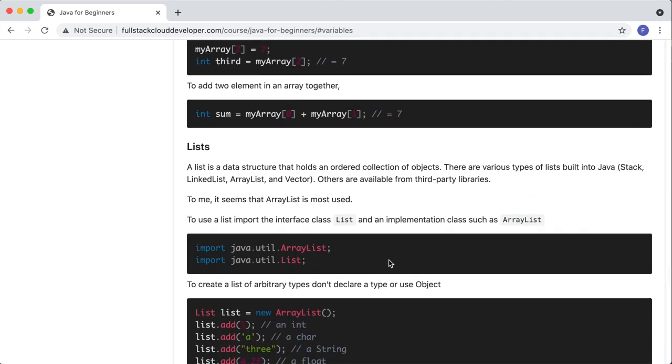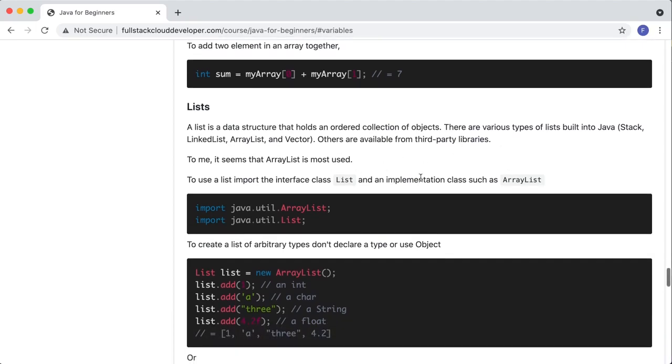Now a list is an array type, or it's an ordered collection, and there's various types of lists, and of course you can make your own, but the ones that are built in are stack, linked list, array list, and vector, and array list is the most popular. It's the one you use the most by a lot, at least I do. And then there's an interface list to make it simple, so you can just assign it to list and whatever the type is. Like here, this is the generic list, and here is an array list.